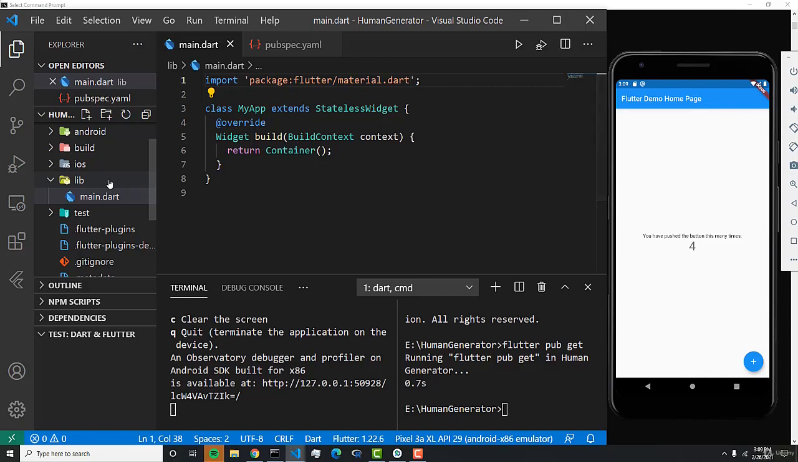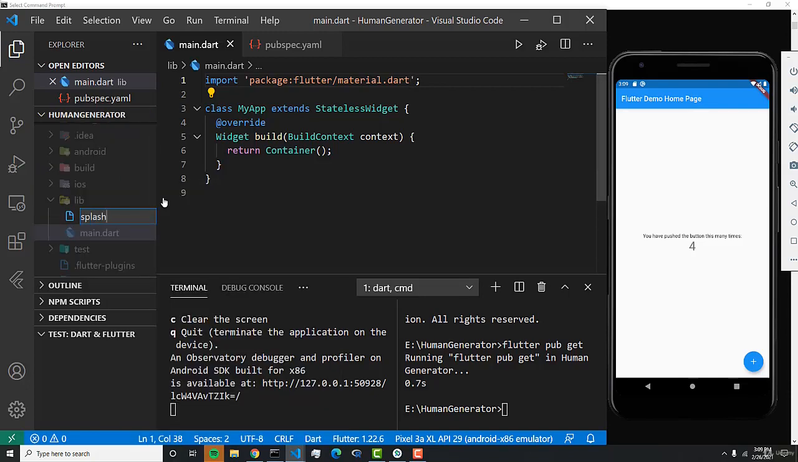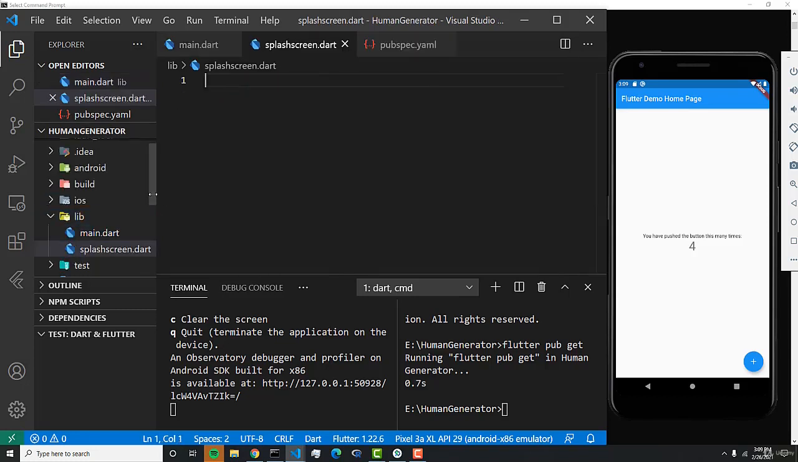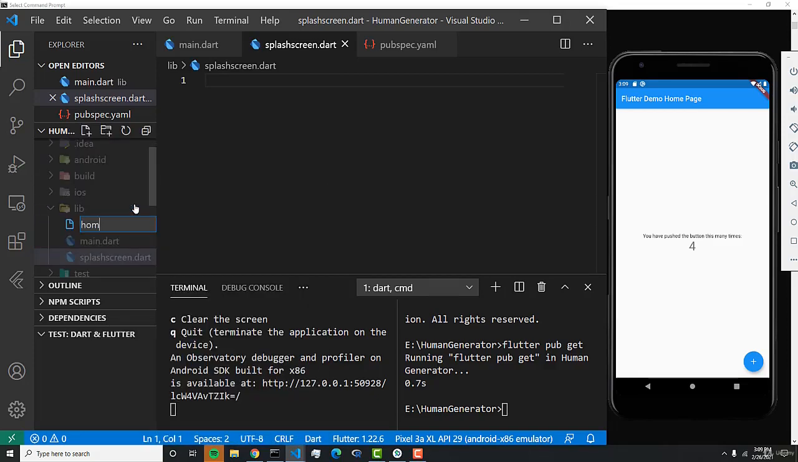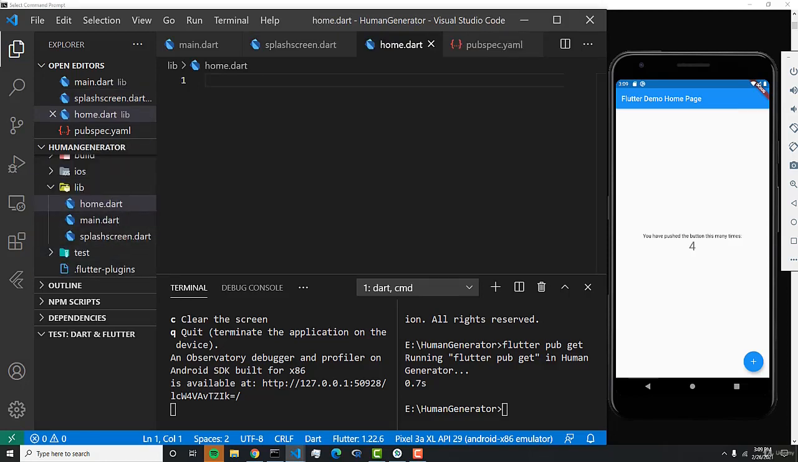And so now let's create some new files. The first file that we're going to create is a splash screen.dart file, and this is where we're going to hold the code for our splash screen. And if you're unfamiliar with what the splash screen is, it's just the loading screen before the app runs. Following that, we want another file, and this file will be home.dart. And so these are the three files that we're going to use in this project. And so now we're ready to start writing code, and that's what we're going to do in the following lecture. So I will see you there.